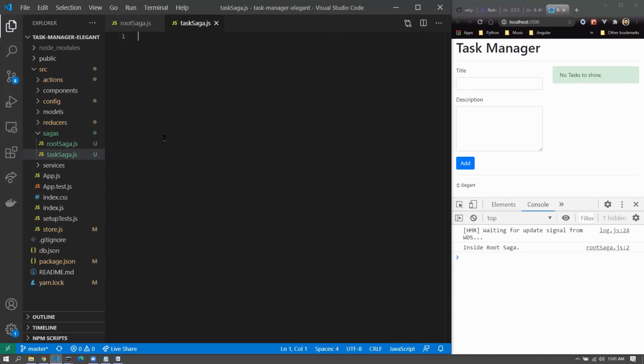Watcher and worker, very good, Kishan. Watcher saga and worker saga, very good, Shweta. I believe everyone agrees with Kishan and Shweta on this. Yes, Watcher Saga and Worker Saga.